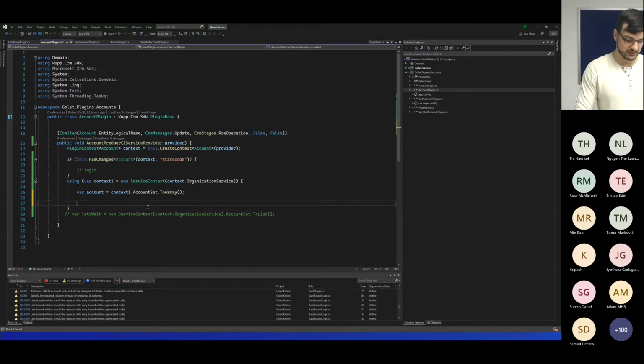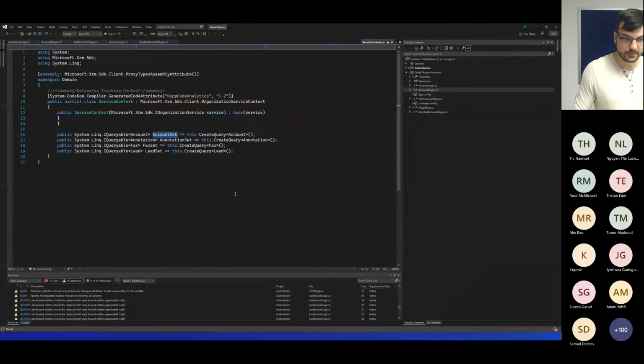So people sometimes start to write something like this, where and so on. No, don't do that. This is pretty bad, because if you do it like this, it will retrieve the data first and then you filter it locally. So, I mean, it will never be executed because you will run into a timeout here in most cases. So let's take a look at that.